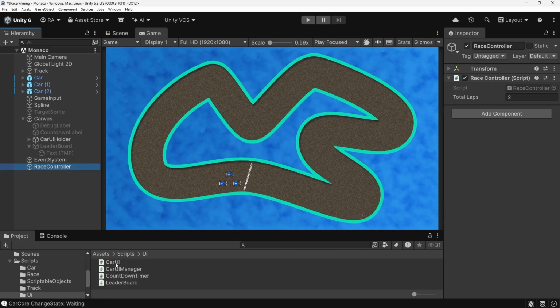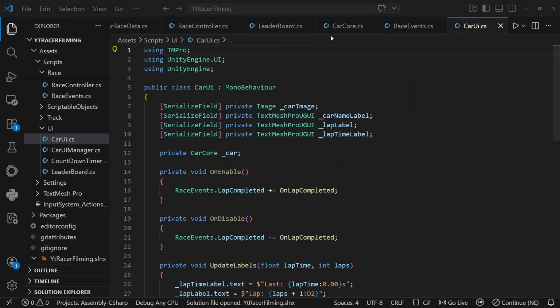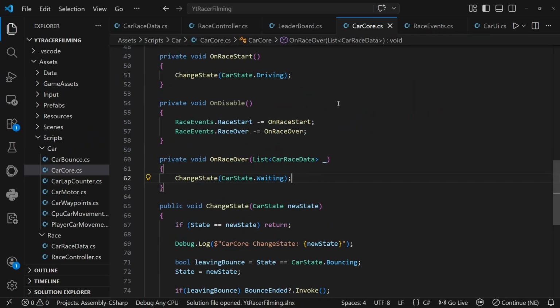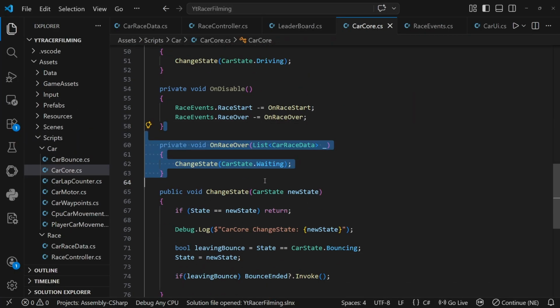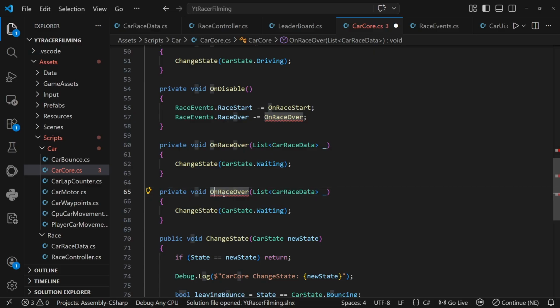So I'm going to double click on just a script to open up VS Code. And first off, let's go into the car core. So let's have a look what's going on in here. Okay, so in the on race over here, that's where we're changing the state to car state waiting. What we'll do is we'll add a public method in here called setRaceOver. We don't need any parameters into this at all. And we'll change this to public. And this now changes the state to car state waiting, and being public, we can invoke this then from our race controller. We'll leave this connected for now. We'll come back to this in a moment.